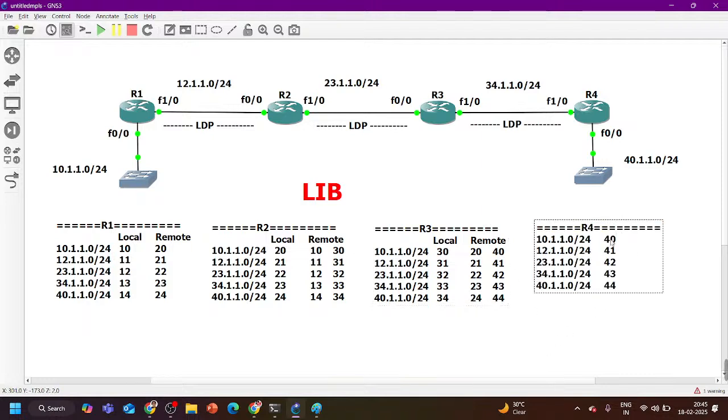This is the LIB table. Here also, these are the local labels. And remote labels. How many remote labels do I have here? Only one, because there is only one LDP neighbor, and the remote labels are going to be 30, 31, 32, 33, and 34.